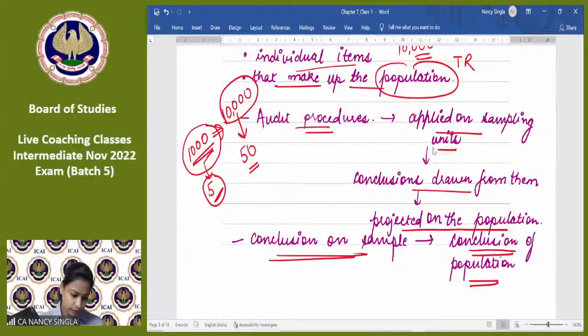Extrapolation means, Hiral, extrapolation is a word that has been used in the module. I'll take you to the module, then I'll tell you. It is basically inferring, that is, the conclusion with respect to the sample. Now you are inferring about the population, estimating about the population based on your conclusion about the sample. Okay, I'll take you through the module, just a minute.